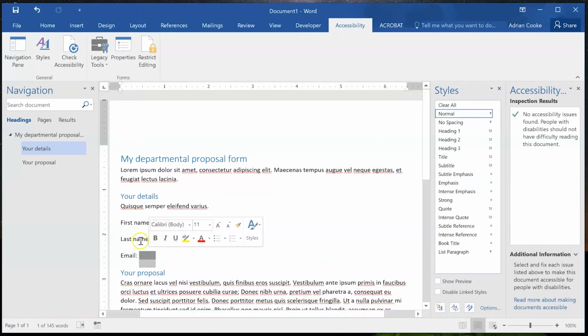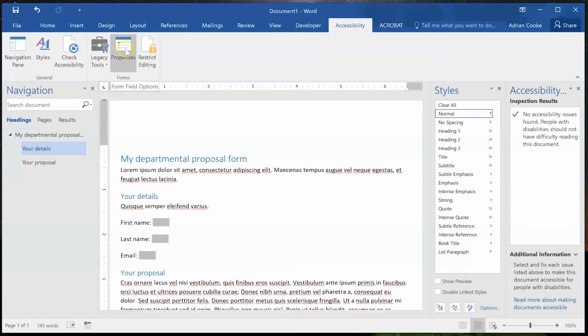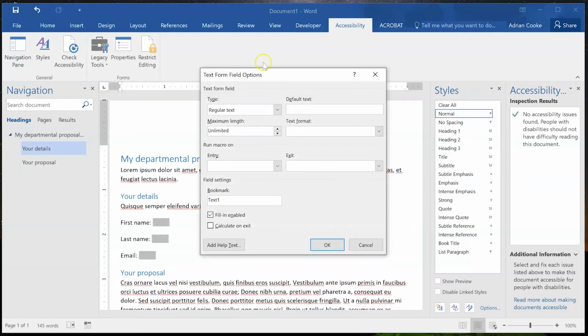Now, I have fields on the document now, but a screen reader would not know anything about these fields, and screen readers need to be able to voice fields in forms to the user so that they know what kind of input to provide. And so the next button up here is called Properties, and this allows you to set specific information on each field. Each of these fields is going to be of type regular text, so I don't need to change that. I'm also not going to put any limitations on the field or require any kind of special formatting.